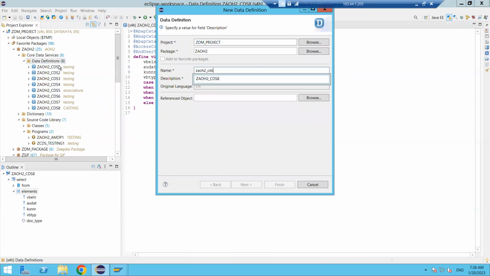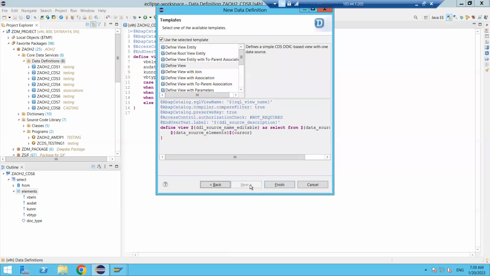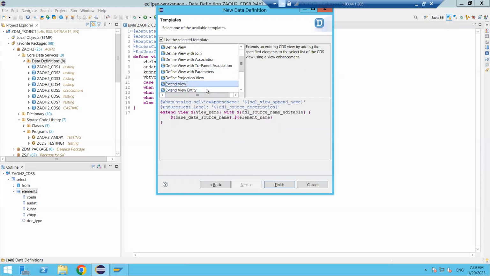JAOH2 CDS 9, and this is the enhancement. Click on the next button and click on the next button. Here we are using an enhancement. It is nothing but extend view.